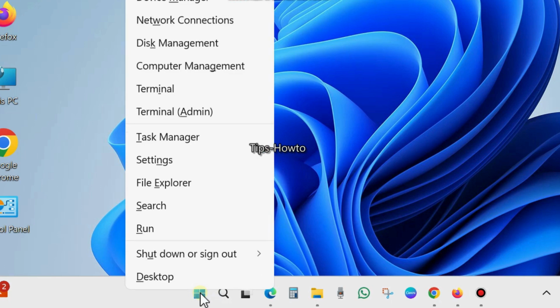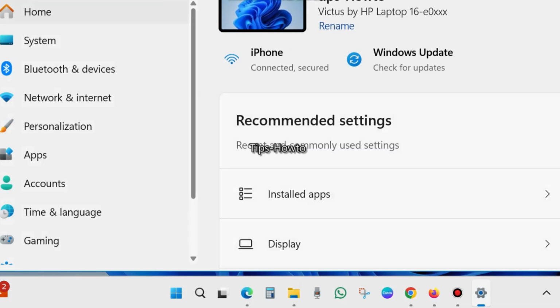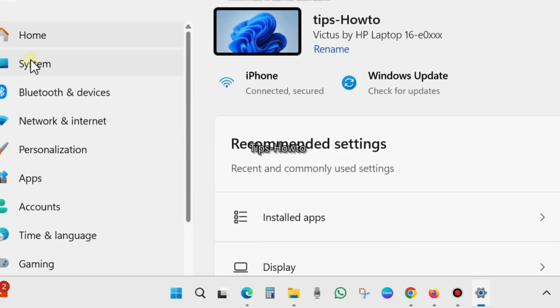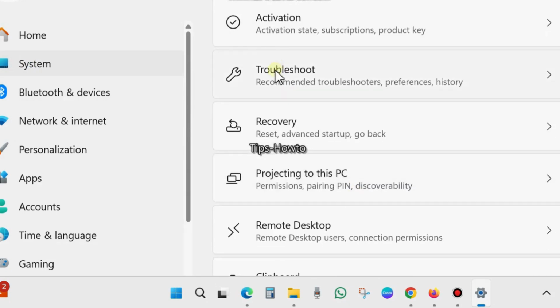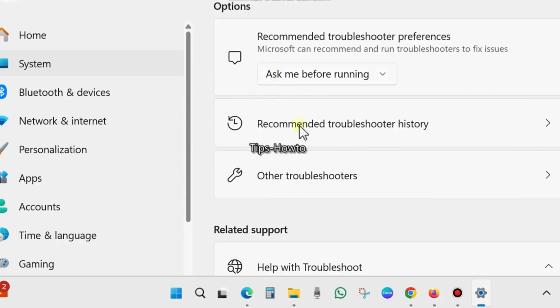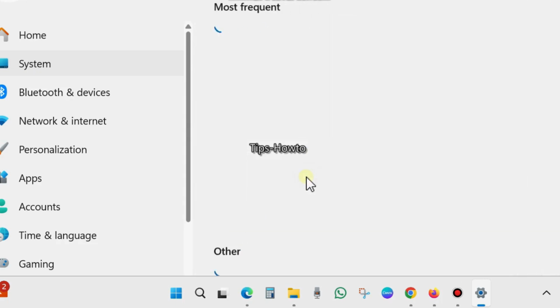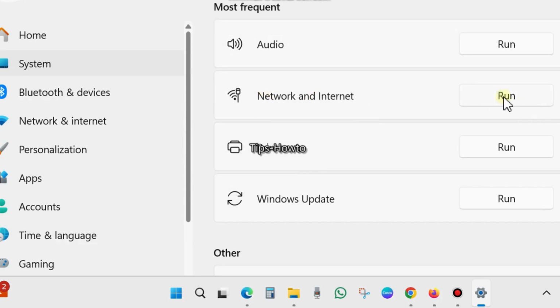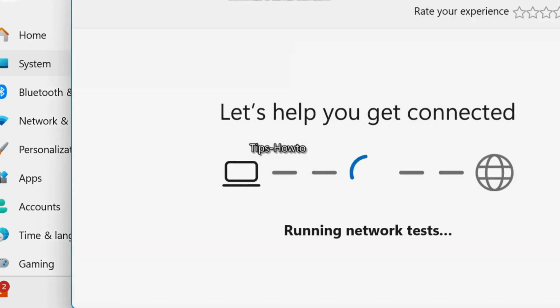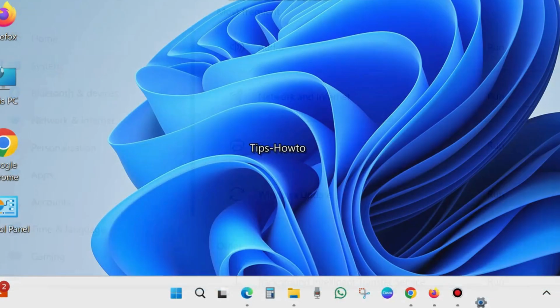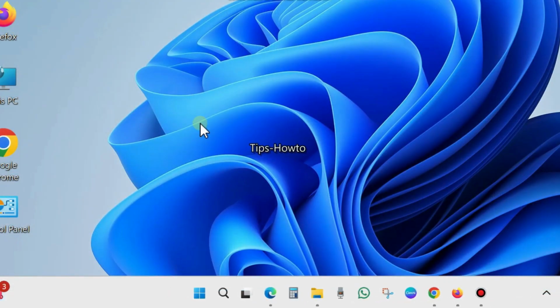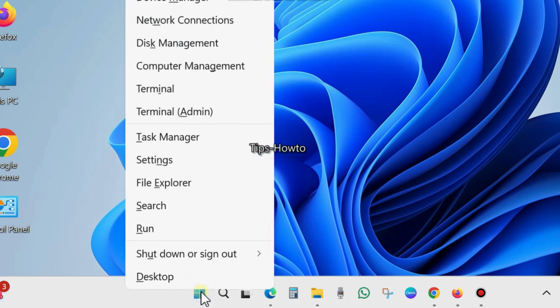The next one is right click on start button and choose settings. Here from the left side of the settings page, go to system settings and here scroll down and go to troubleshoot. Here choose other troubleshooters and here run network and internet troubleshooters. There may be a possibility of any network related issue, so you must run the network and internet related troubleshooters and follow on screen instruction to complete the troubleshooting process. And check whether your Microsoft Store error code is resolved or not.